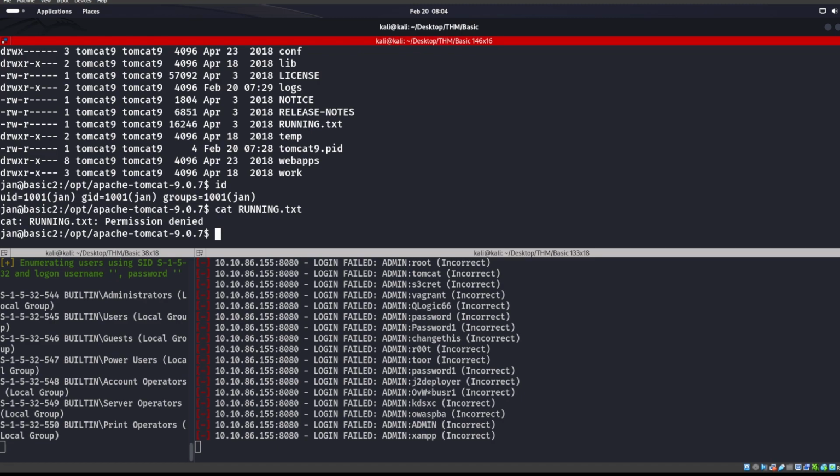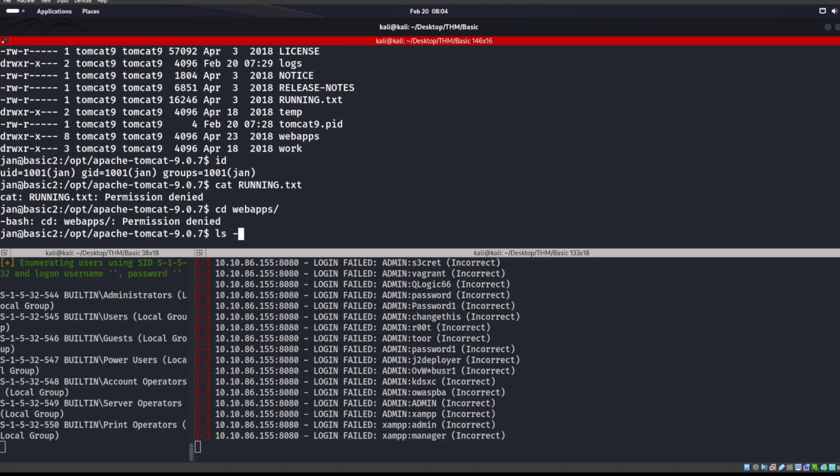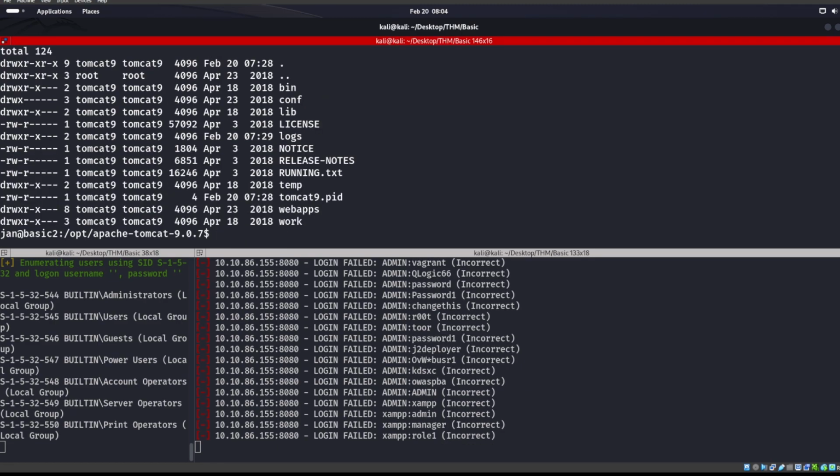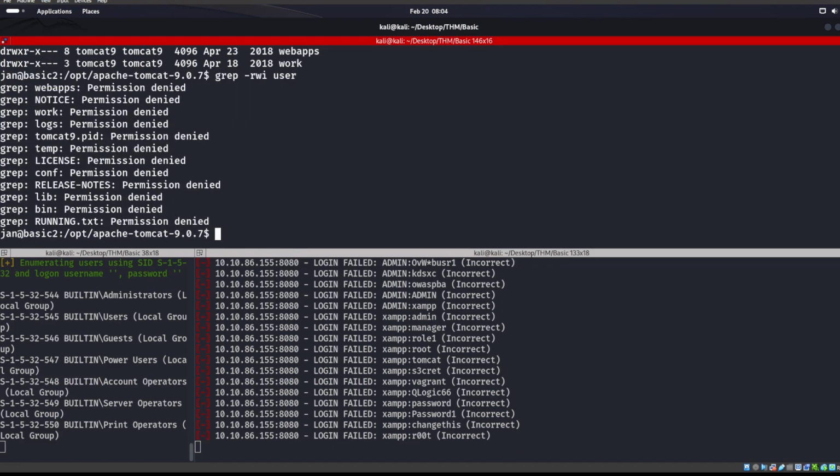All right, but we want to start looking around at what else is on this machine and see where else we can go within this machine. That is one of the parts of eJPT, eCPPT, OSCP, CPTS, every single one of them. You want to see what else we can actually read. We can try grep for something, RWI user, and see if we can find anything, okay? We get a whole bunch of permission denied. We can't go anywhere, okay?